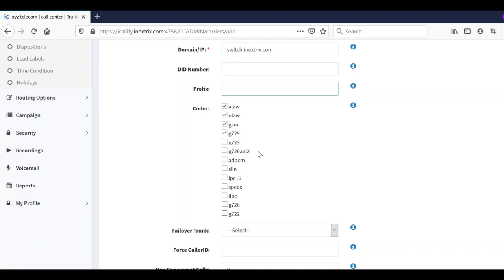Codecs. Codecs are used to pass the audio. In iCallify, we have various codecs enabled in the system. So based on your trunk provider settings, you can enable any codecs which are required and set the priority by simply dragging them like this.